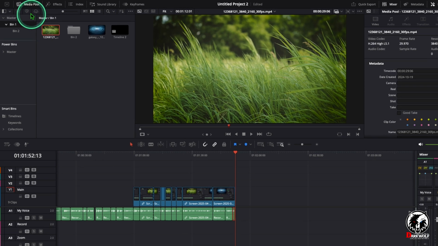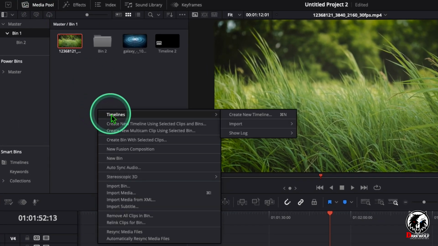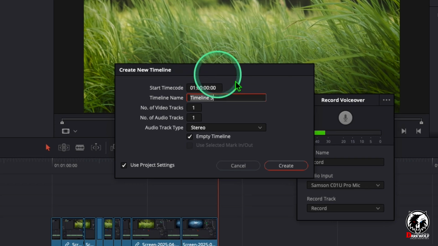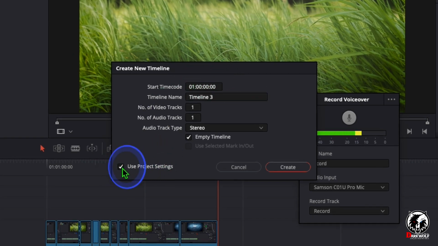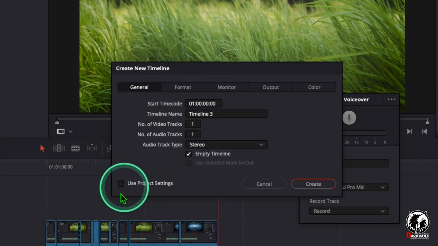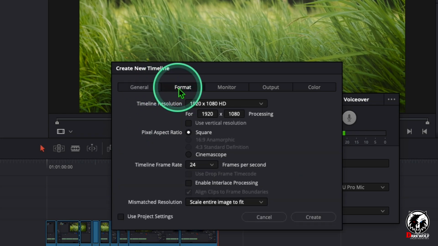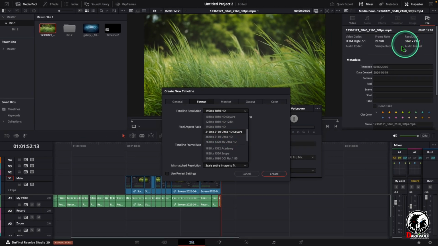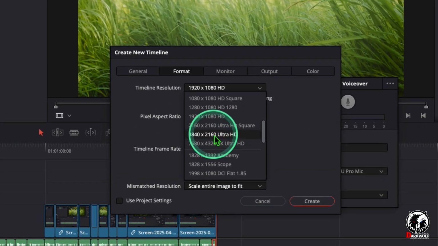To do that, go to Media Pool, right click and go to Timelines. Here we can see an option Create New Timeline. Command N or Control N is the shortcut. Click that. Here uncheck this box for more settings. After unchecking, you get a new option, Format. Come to Format. Here we can change the timeline resolution to be the same as this video. Change this to 4K or UHD. See, the video clip and the timeline are the same.